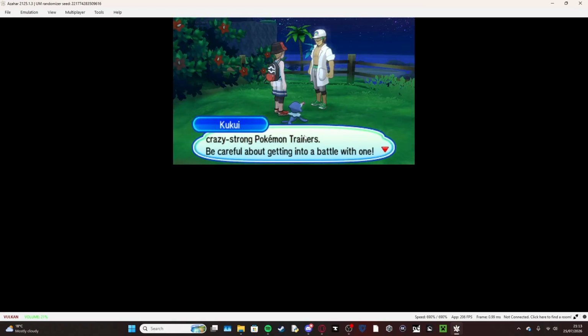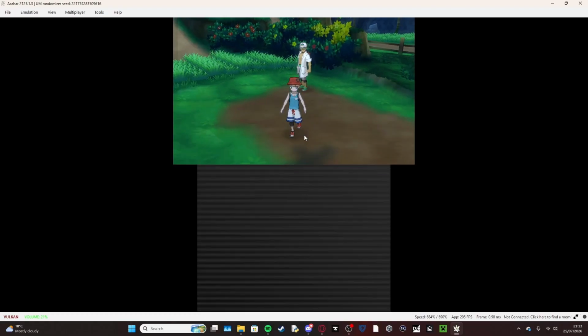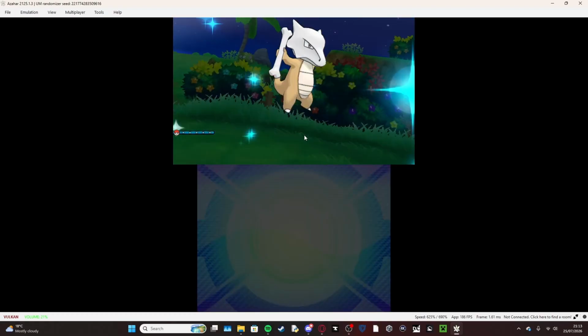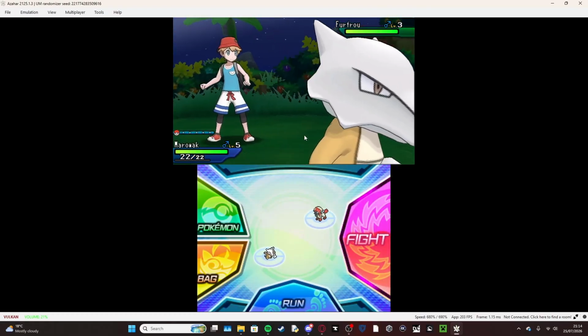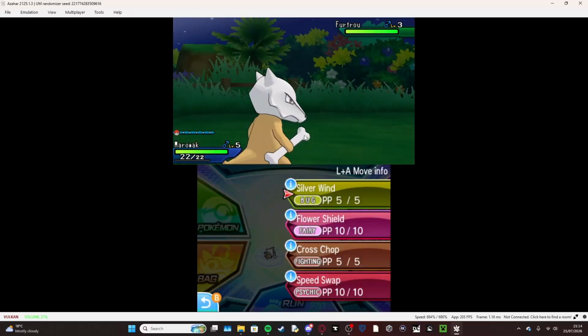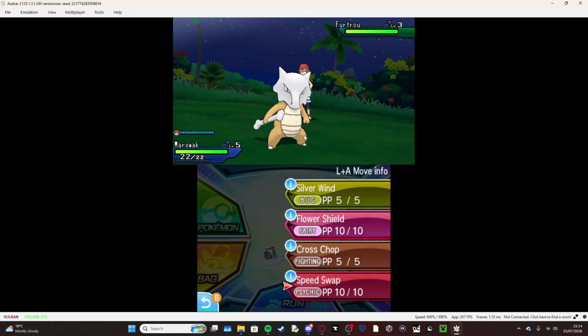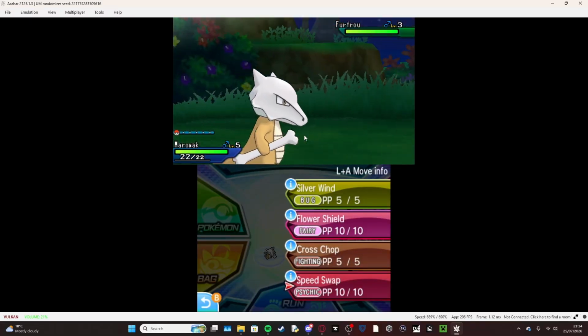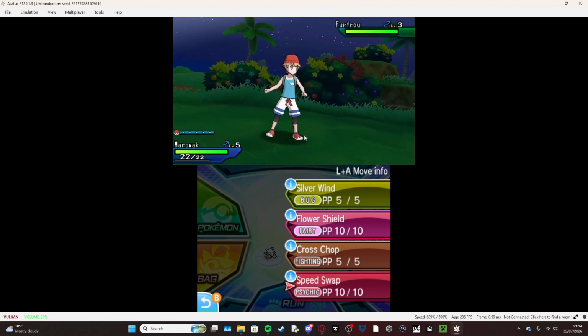I'm Kahuna. I'm not going to go through much more of the game, I'm just going to go up to here. Random encounter. Oh my god, it's a Furfrou. That's not meant to be there. And why do I have all these random moves? Because it's all randomized. That is how you randomize Pokemon.